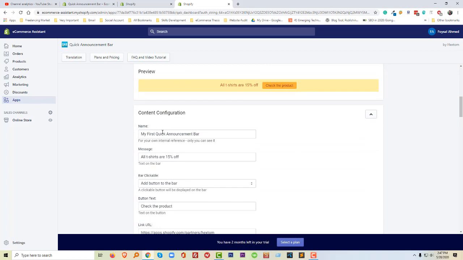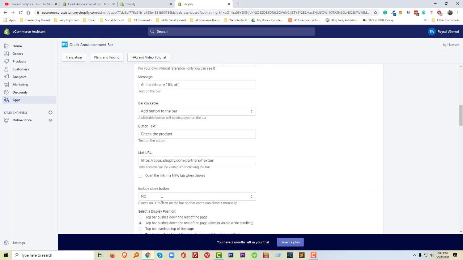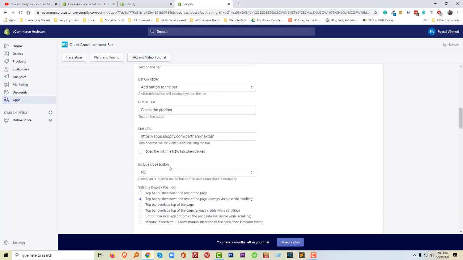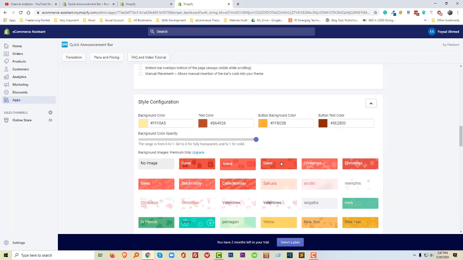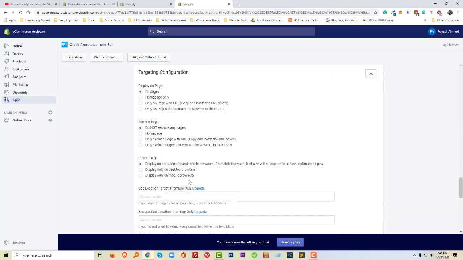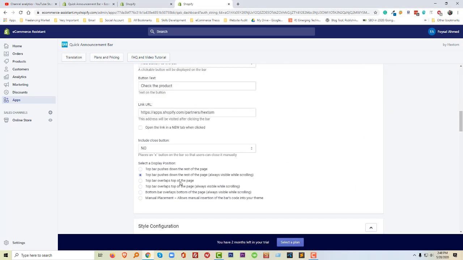Here is the preview, we can change any text from here as we need. We can select where the top bar will show, at the bottom of the bar. Make the entire bar clickable, or do not make it clickable. Then button text, button URL, include close button. We can also include a close button. We can customize the design anything from here without any coding skill. We don't need to use any code, so it's super easy to use.